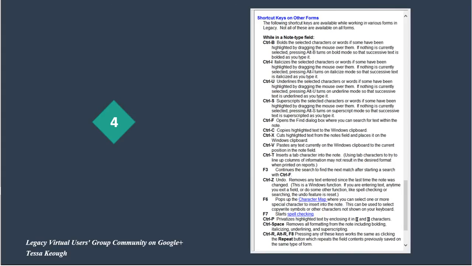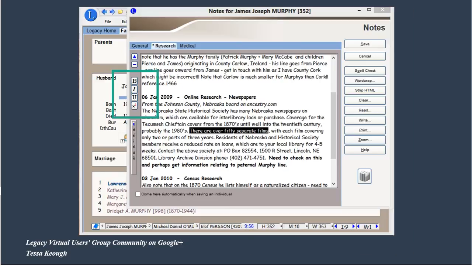Two more to remember are Control plus F, which is find, and Control plus Z, which is undo. In the Notes section, you can mouse over to the bold, italics, underline, or superscript. Or you can simply type Control plus the action you want. So Control plus B is bold, Control plus U is underline. You decide what's most efficient for you.